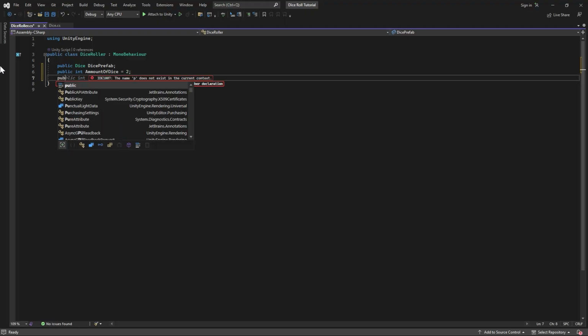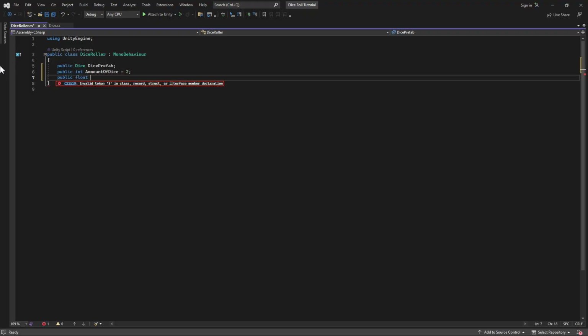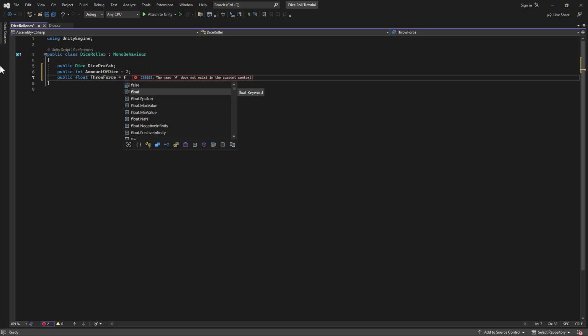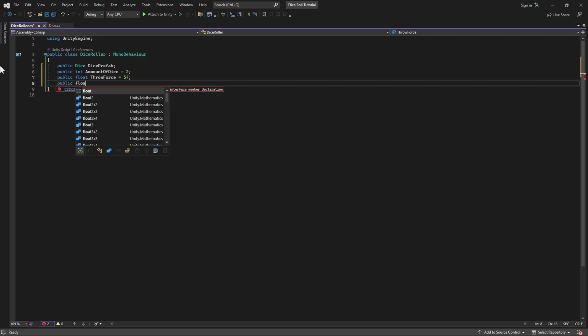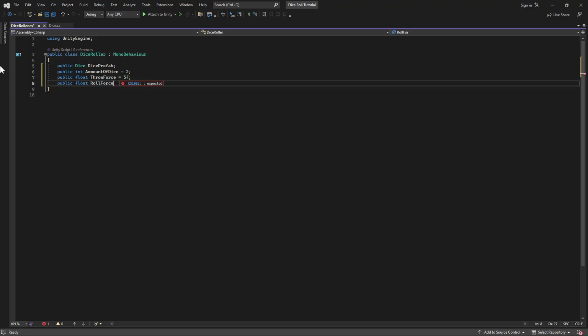We're going to add a public float, and this will be our throw force. I'm going to default this to 5. And one last one, we're going to do a public roll force. I'm going to default this to, let's say, 10.